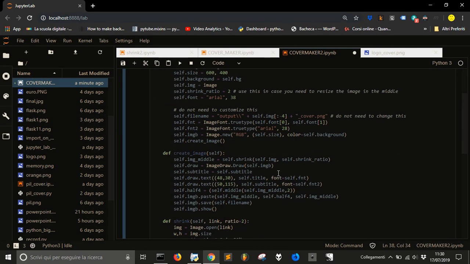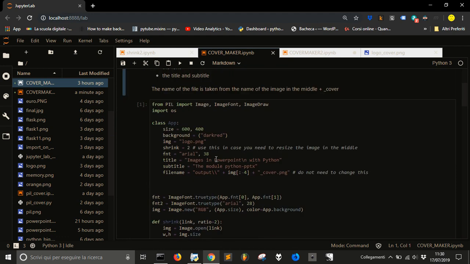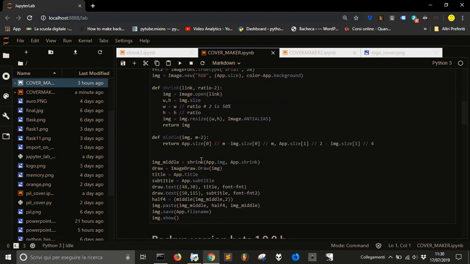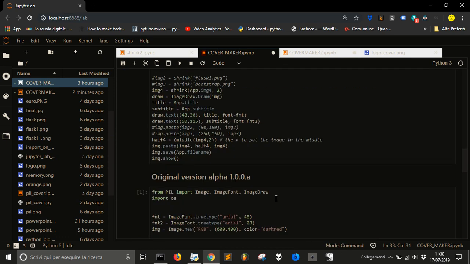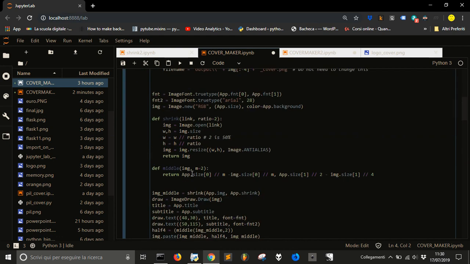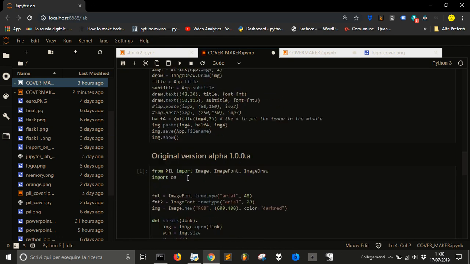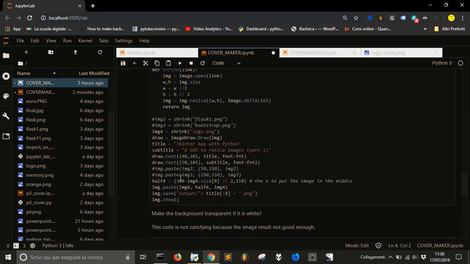Today we want to move from the old version of our script that makes a cover, and that is this one that has been modified in a certain way. Okay, let's go from the first one here.